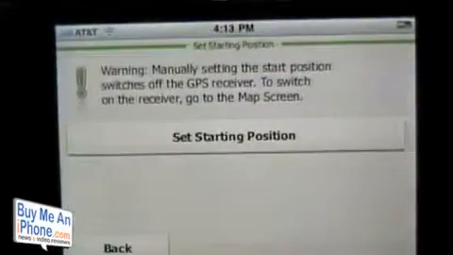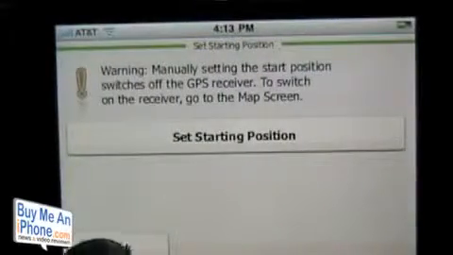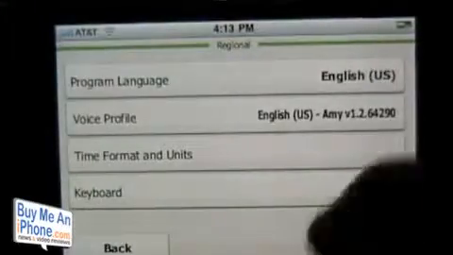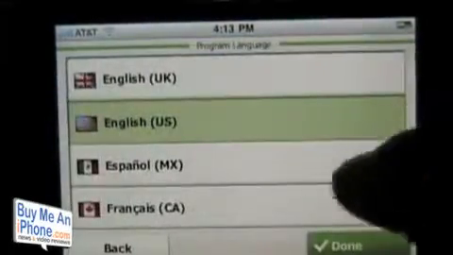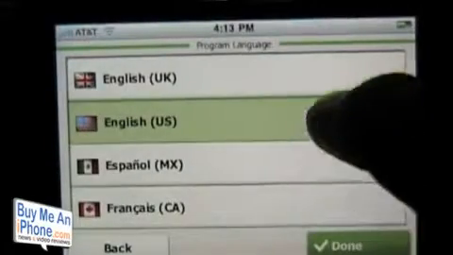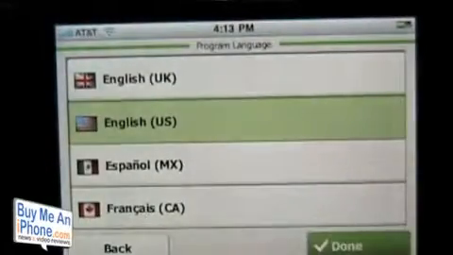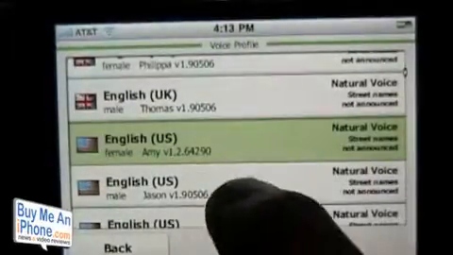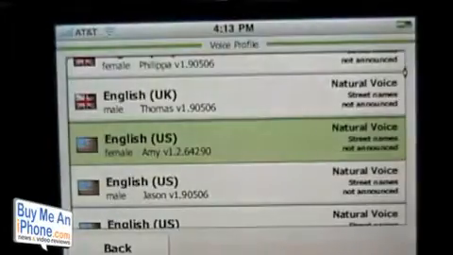Now we go to starting position. Okay, you can set your starting position manually. Okay, here's some regional settings. Your program language, there's all sorts of different languages: English, French, Spanish. Voice profile, there's a couple different voice profiles. This is English Amy.